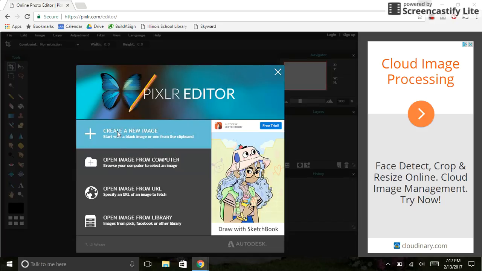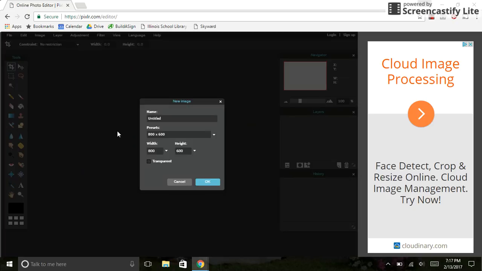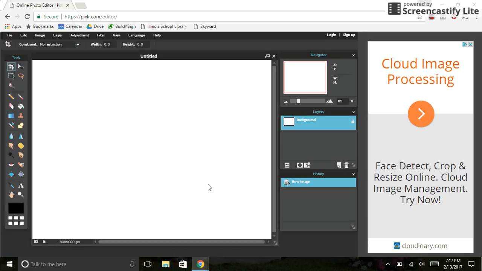Okay, so I'm going to go ahead and just click create a new image just to get myself going. You can give it a name, you can change the size of it if you'd like. I'm just going to click OK to get us started. Okay, so you've got a workspace here. This is basically where you draw, this big white area, and then you've got a bunch of other things that are going on. So to get us started, one thing to notice is over here where it says tools.